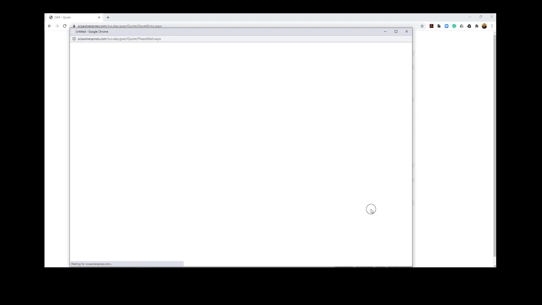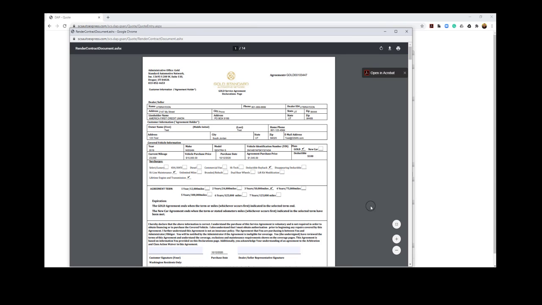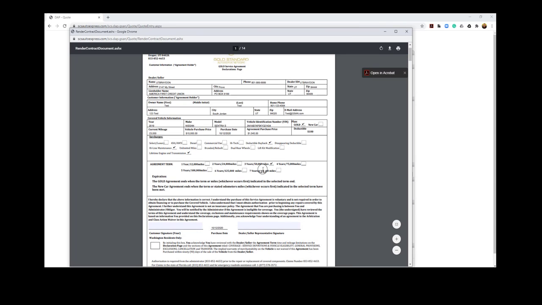Once you click on Submit, it automatically generates your contract. This is where the customer will sign as well as you. They will receive a full copy as well as one will go to your dealer jacket. And that is how you create a simple contract.